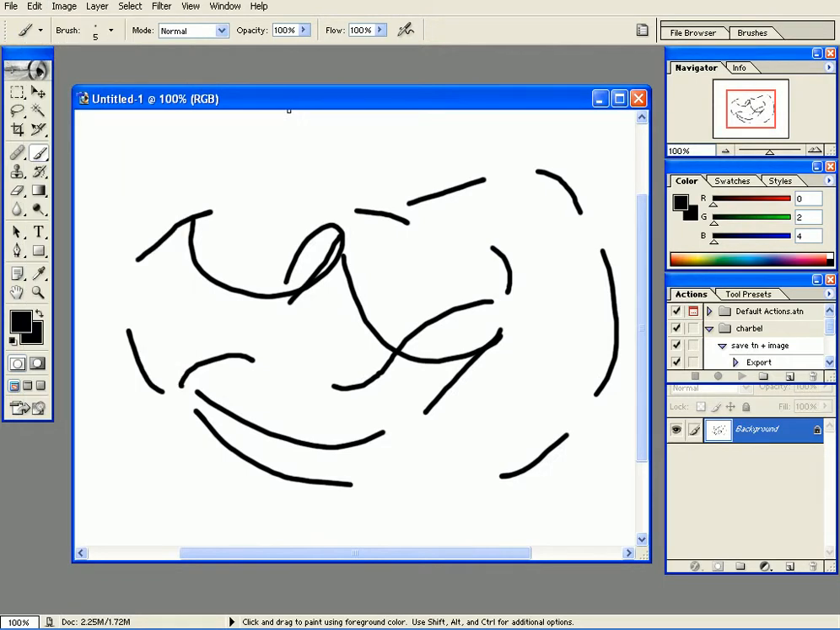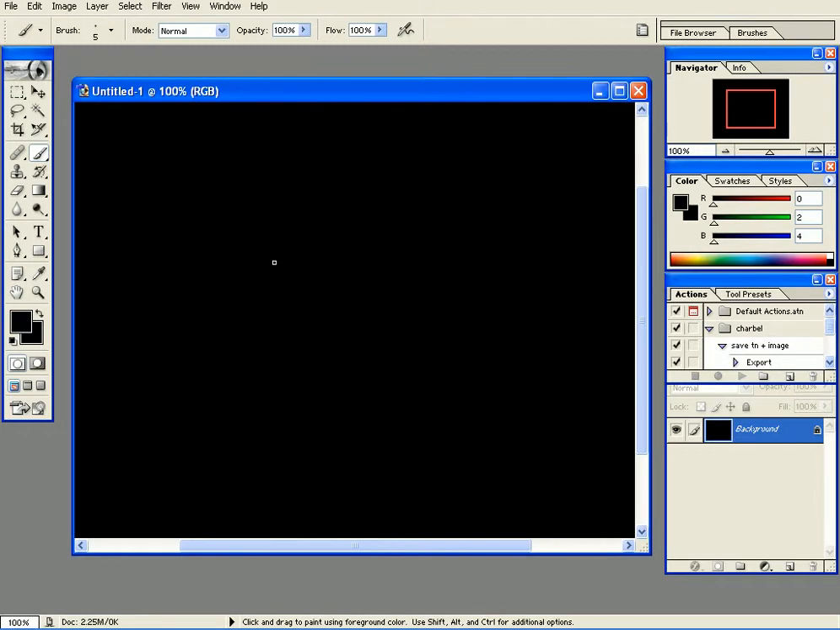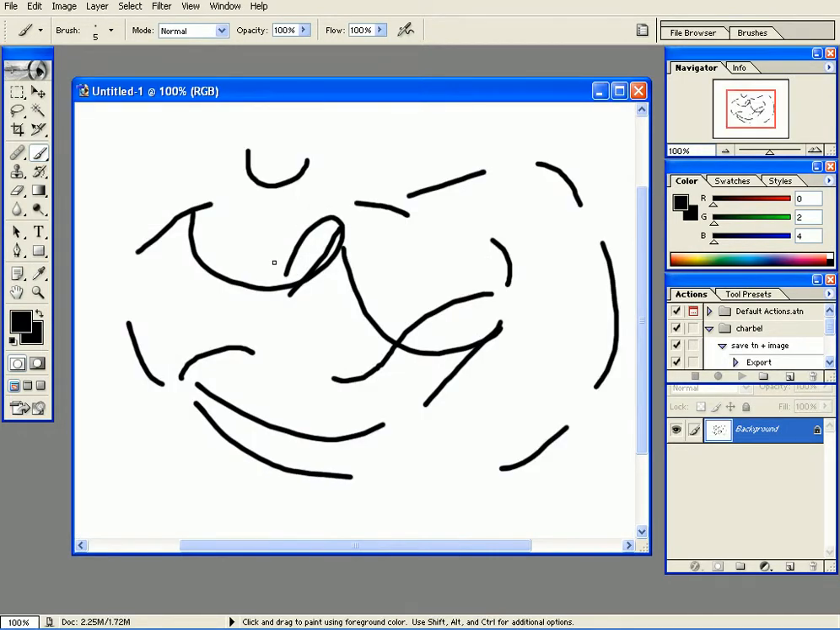Alright, so what I want to do now is actually clear everything from my image. How can I clear everything with one keyboard shortcut? No, Control A will select everything. Control A is to select everything. That's not to clear everything. To clear everything, you press Control and Delete on the keyboard. Undo. Repeat. To clear everything, you press Control Delete on the keyboard.